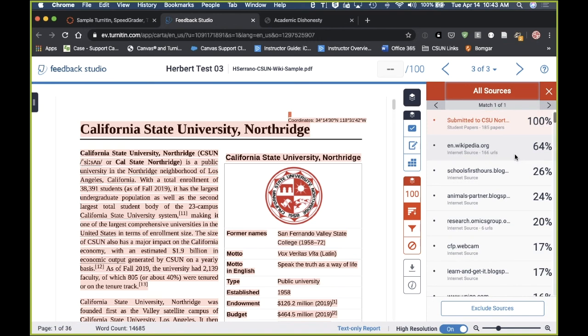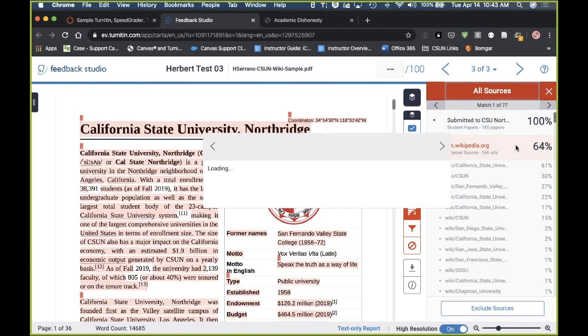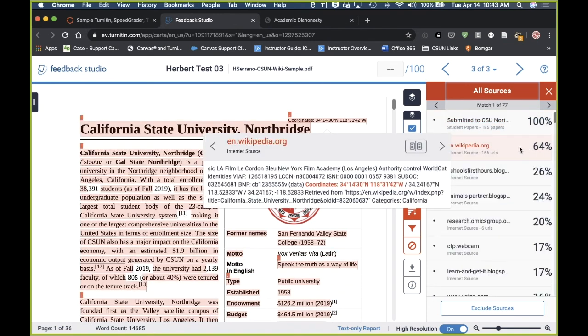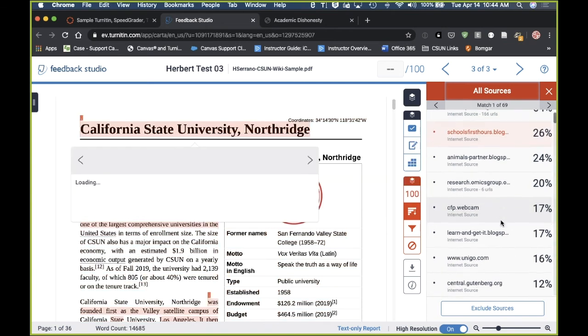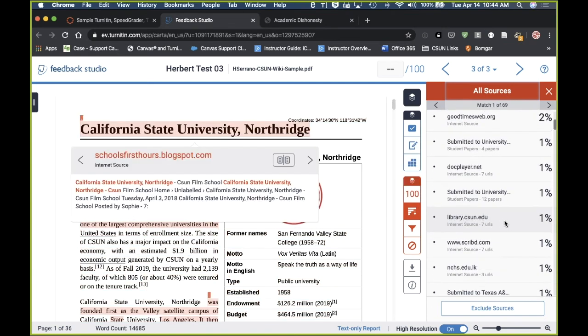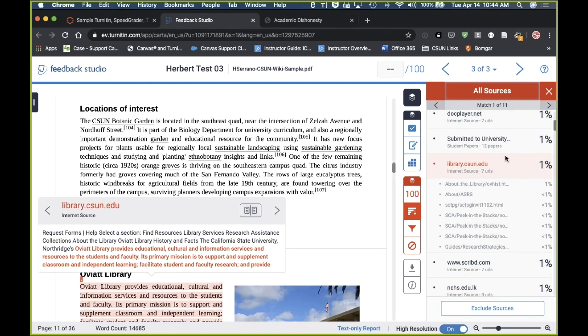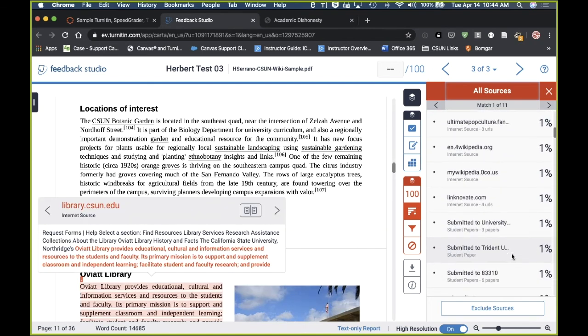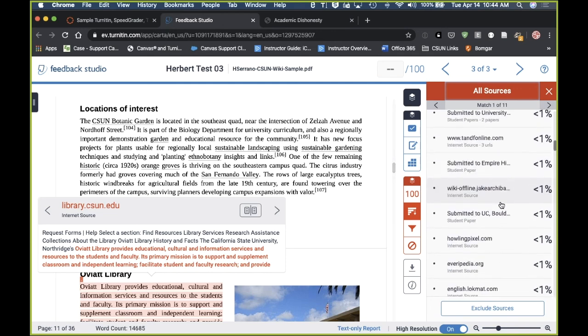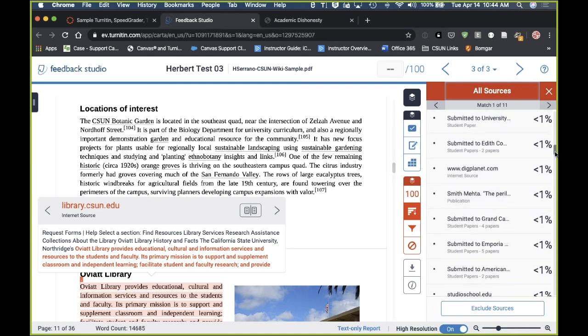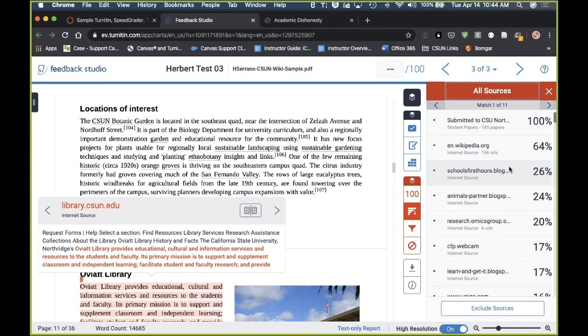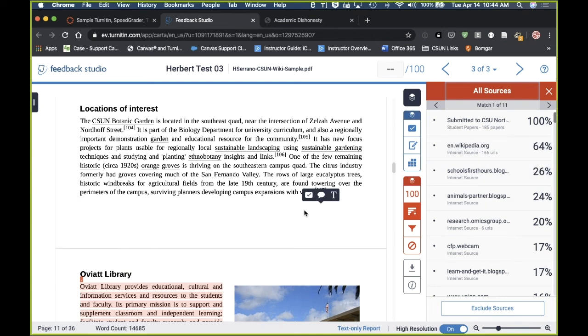But down below, we get to see where else it's appearing. So 64% of this is appearing on the Wikipedia page. Then it's coming from Schools First Hour, et cetera. The library uses parts of this. So, you know, it gets very granular, and depending on what is submitted and how it's submitted, that will determine this score. And again, as I stated before I got into the Turnitin information, this is merely a tool.